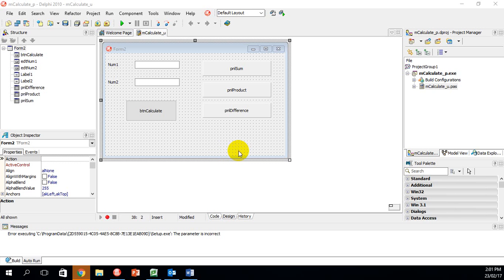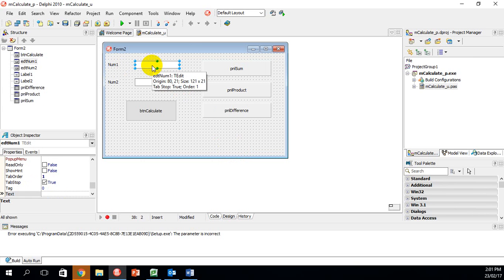Hi, we're going to write a program where the user will enter two numbers and we'll calculate the sum, product, and difference. You'll notice I set up my GUI. I'm using two edit boxes and two labels. The name of my first edit box is EDT num1, and the second one is EDT num2. I'm using a button called BTN calculate, and three panels: PNL sum, product, and difference.